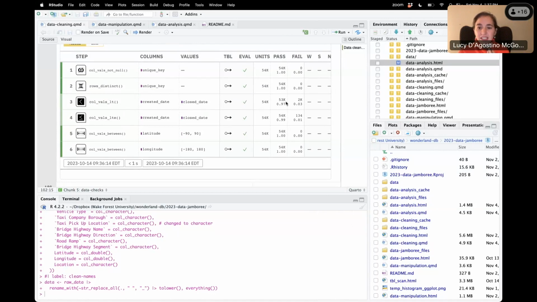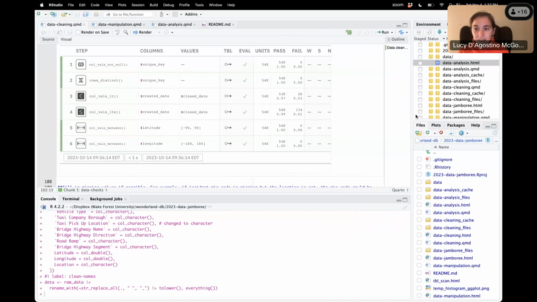I can see that 97% passed and 3% didn't pass for this less than one. So that indicates that about 3% of my observations had unusual create and close dates where it looks like the close date actually preceded the created date.